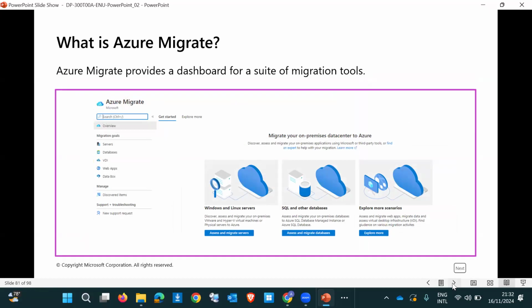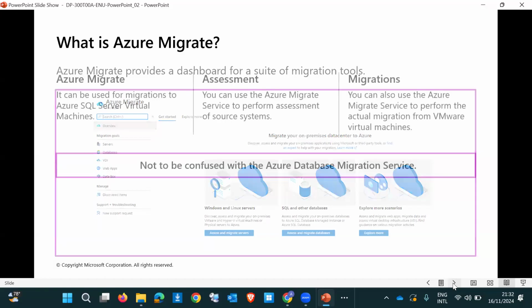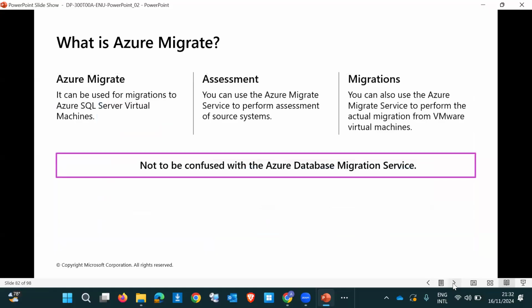You talk about, you want to migrate your web app, maybe a web app that has a database, everything interconnected. So you can also use that. Now, if you look at this, they said don't be confused with Azure Data Migration Service. They are different things. Your Azure Migrate, you can use it to migrate both Azure SQL and virtual machines. You can also use it for assessment, and you can also use it for migration.